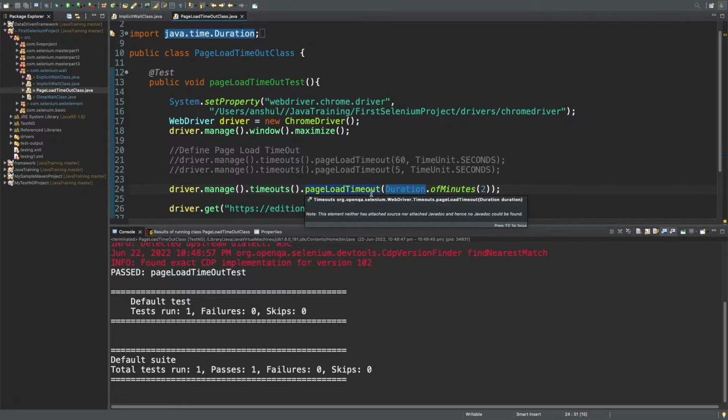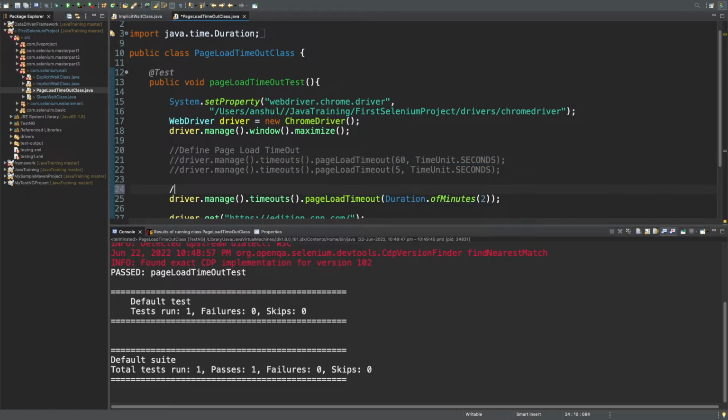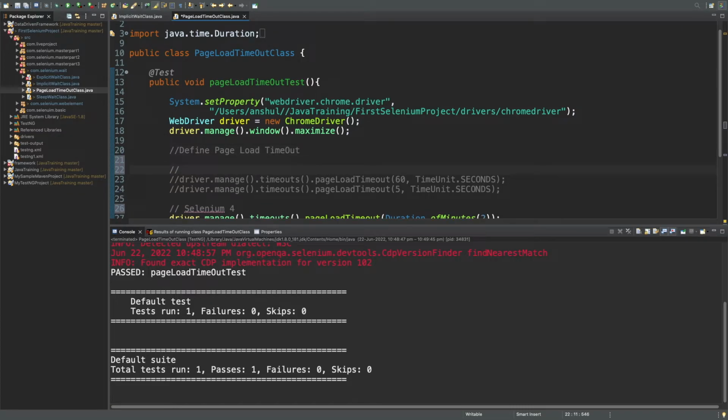This page load timeout is working the same, but the only thing is if you are defining the property like this, then we are getting the deprecation warning. But if we are defining the property like this, then we are not getting the deprecation warning. So we will define the Selenium 4. In Selenium 4 you need to use it like this, and if you are using Selenium 3, then you need to use it like this. So that's about the page load timeout.